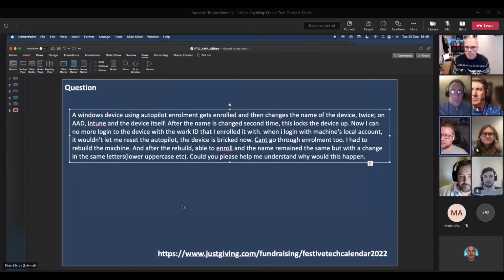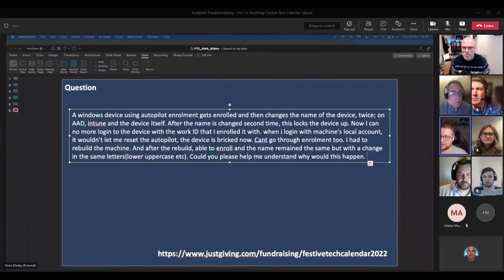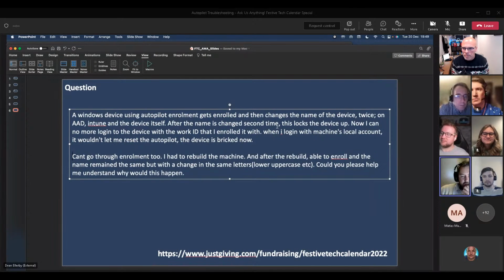A Windows Autopilot device gets enrolled and then changes the name of the device twice, once on Azure AD and Intune, and then once on the device itself, it looks like. After the name is changed the second time, it locks the device up, and now you can no longer log into the device with the work ID that it was enrolled with. When I log in with the machine's local account, it wouldn't let me reset Autopilot. It's bricked now. Why would that happen? How would you start to unravel that? Is the reset Autopilot function not working, or is it not enrolling totally anymore with Autopilot?